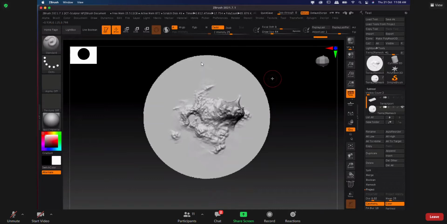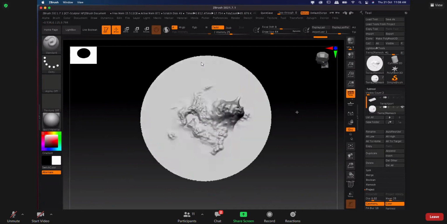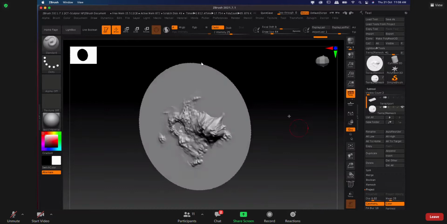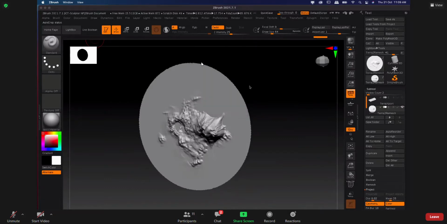Ken, any question about the ZBrush part? Yeah. If not, I'm going to move on to the Maya. Don't say that.